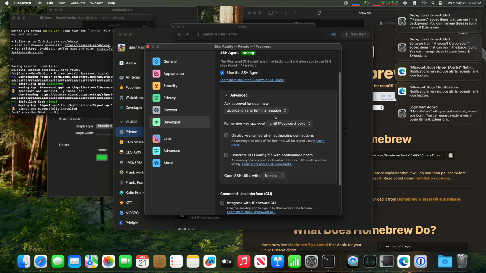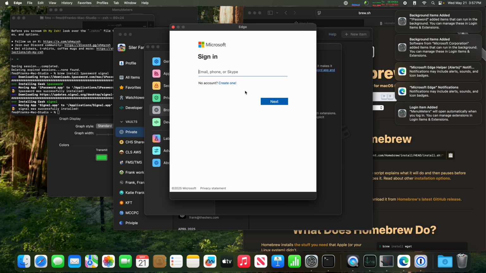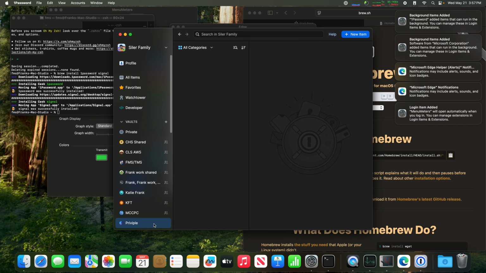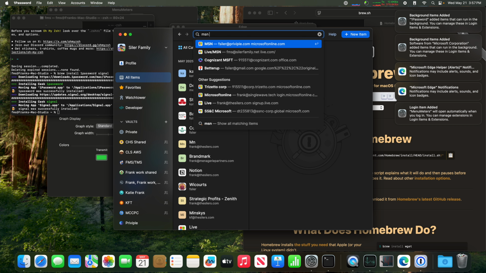Okay, yeah, I think that'll work. Browser, get 1Password for your browser. Okay, so that's exactly why I needed 1Password, to sign in to the browser in the first place. Okay, so we're going to go check this out. So all items. So we're going to go MSN.